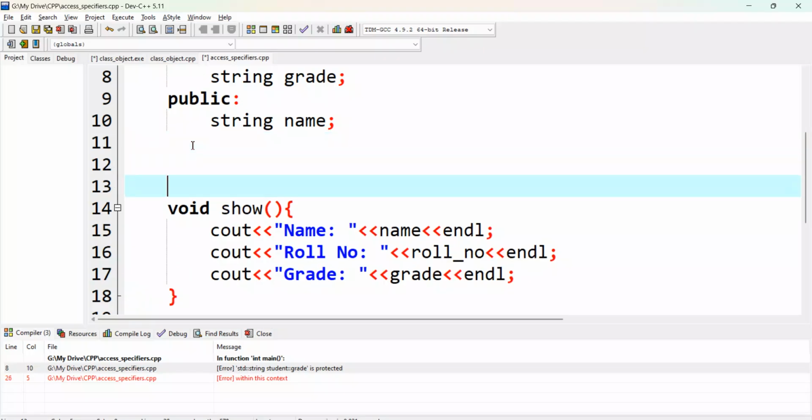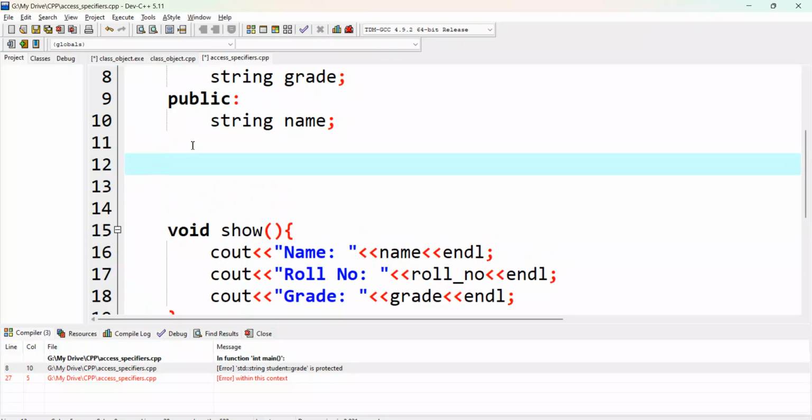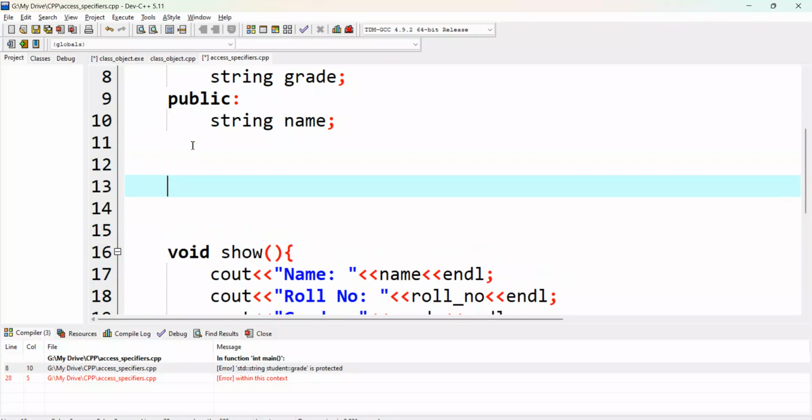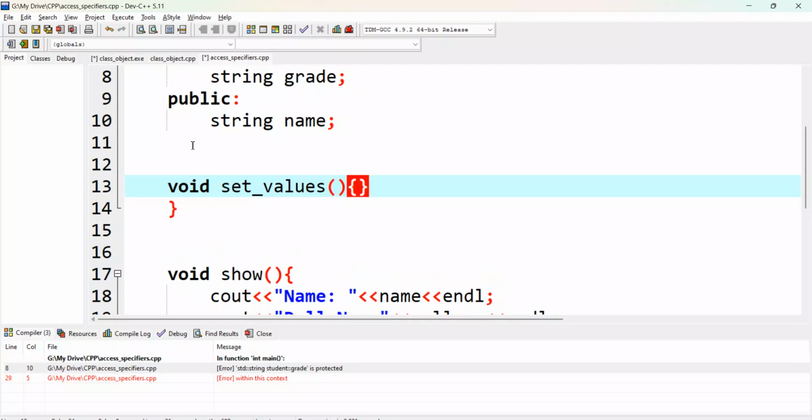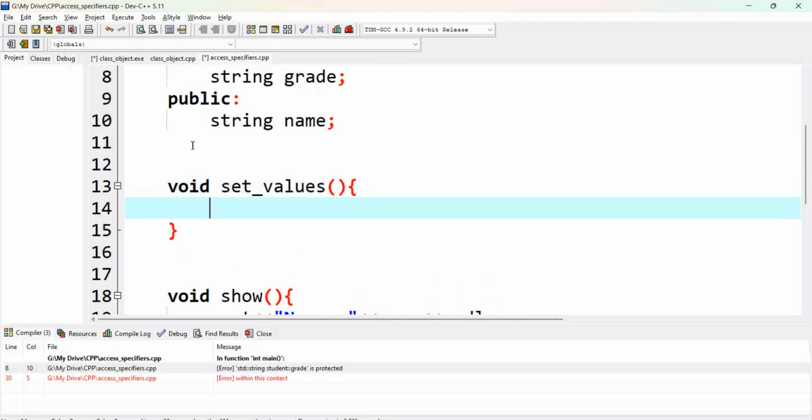We just discussed that within the class we can access the private and protected data members. So what we can do, for example, I can write a void function, and the function name is setValues, and in that setValues I want to set some values. What type of data? For example, name is private over here, but private can be accessible in the same class.